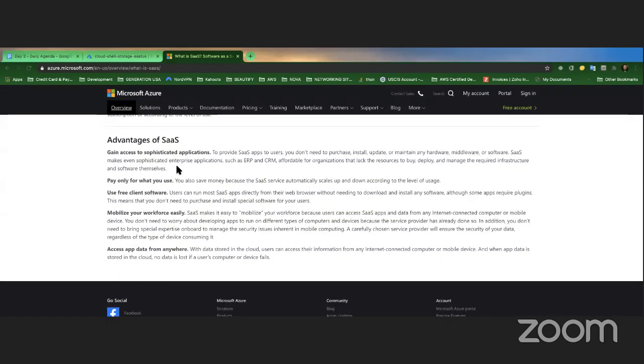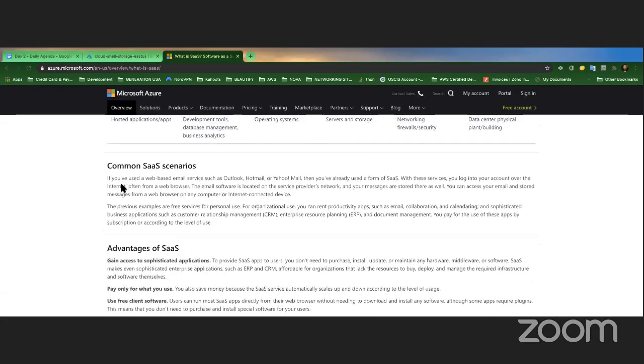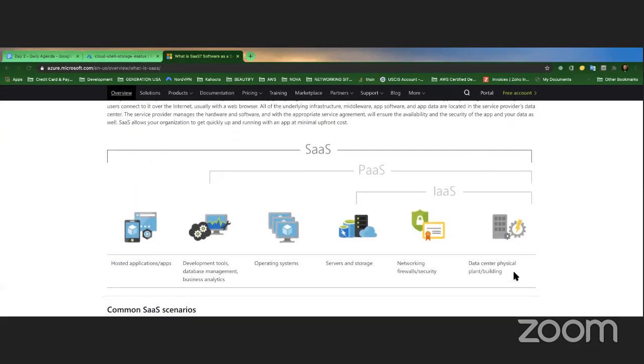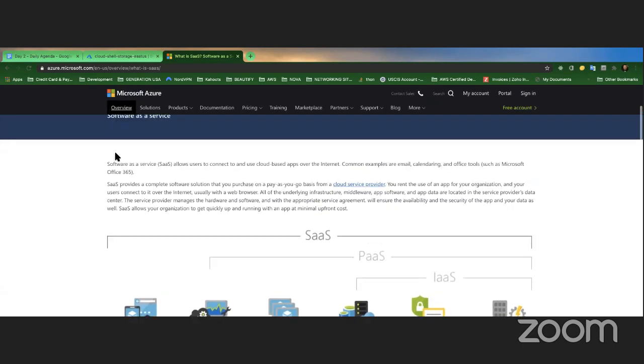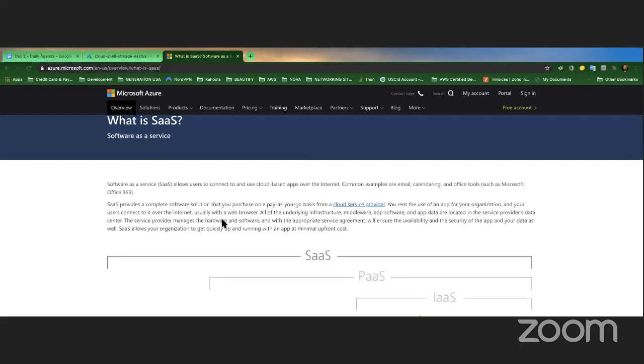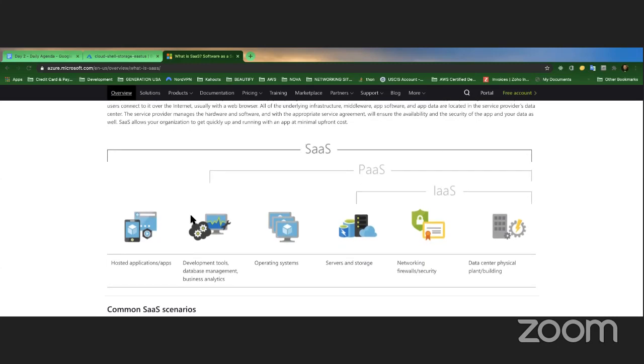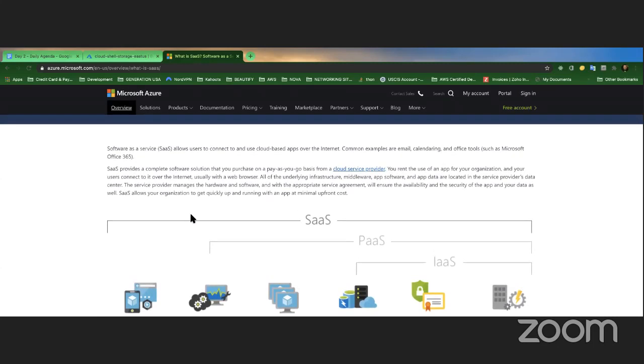So advantages of SaaS: gain access to sophisticated applications, pay only for what you use, free client software, mobilize your workforce easily, access app data from anywhere. And these are the common SaaS scenarios. So for that, we have everything here all together, right? Once the software is created, you use these guys to create the software, and then when the software is created, that's software as a service. Sorry, software as a service.